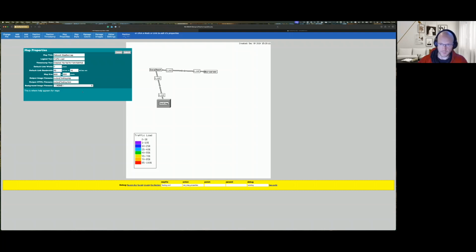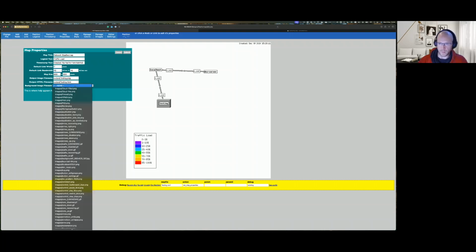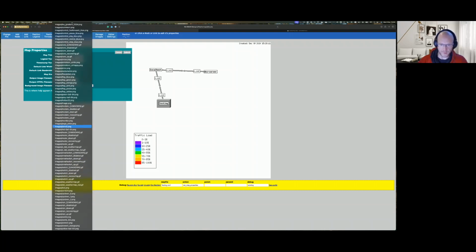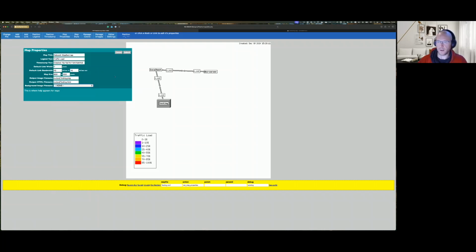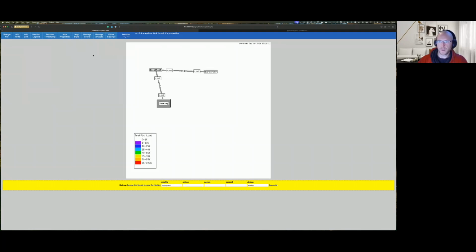You can change the size of them and where it's outputting the information as the cron builds that map up for you. This is where I mentioned you can change the background image, so you can drop your own images in a particular directory within Network Weather Map, and it gets pulled into this interface, and you can select that to be used on the background there. That's probably it on the Network Weather Map.